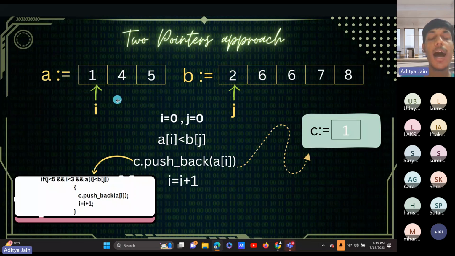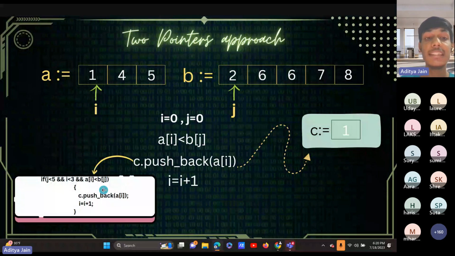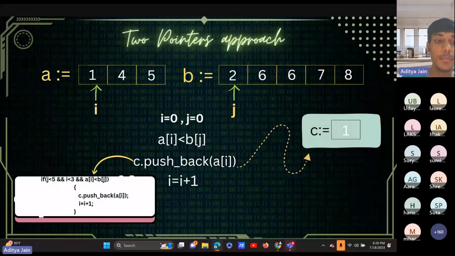That means our array A has only 3 elements, so the maximum index it can have is 3 minus 1, that is 2. Now, if i becomes equal to 3, then A[3] doesn't make sense. It is an incorrect statement. Similarly, our array B has only 5 elements. So if j becomes equal to 5, then B[5] doesn't make sense because the maximum index of any element in array B can only be 5 minus 1, that is 4.